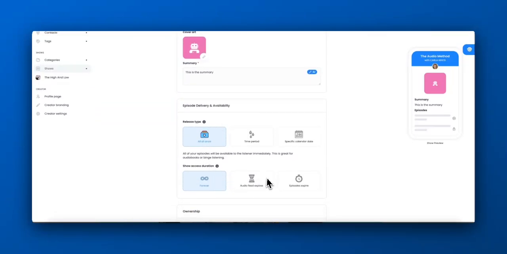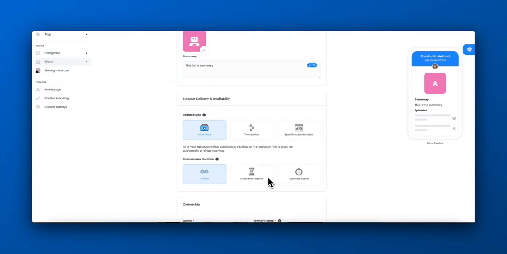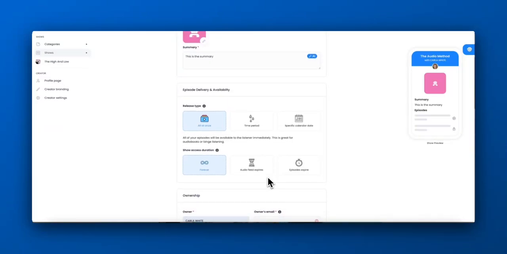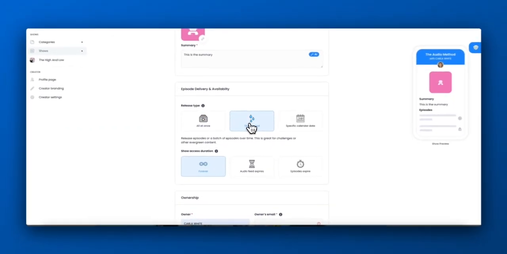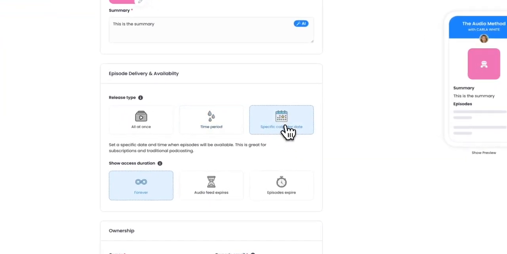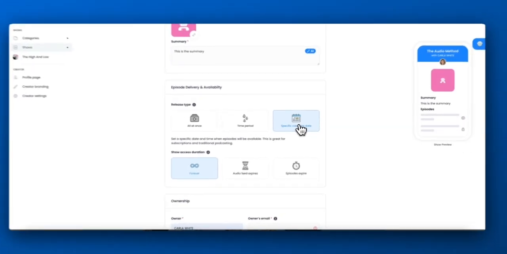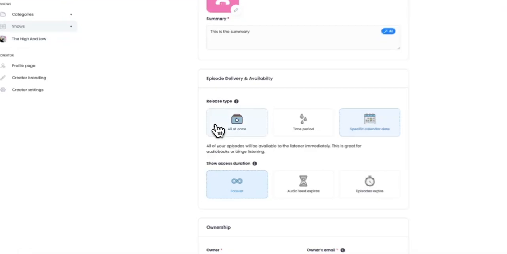And here is where the magic happens. This is how your listeners will get your episodes and how long they'll be able to listen to them. So you can give all your episodes at once, which is really good for binge listening, like an audiobook. You can drip it out over a time period, and you can do that based on time or whether they completed the previous episode. And then you can, like a traditional podcast, release episodes based on a calendar date.